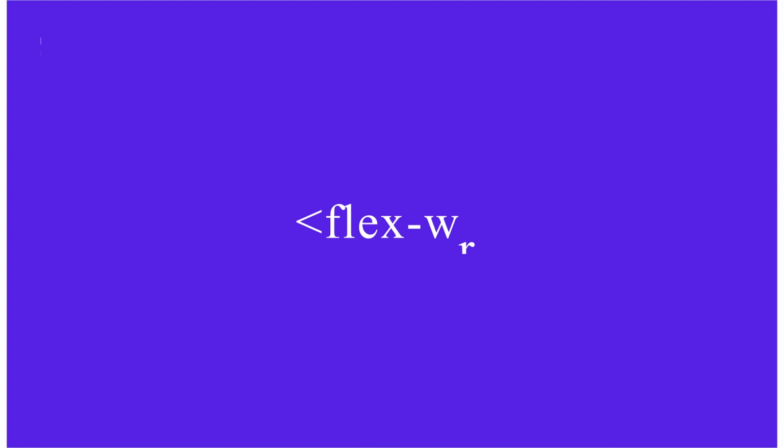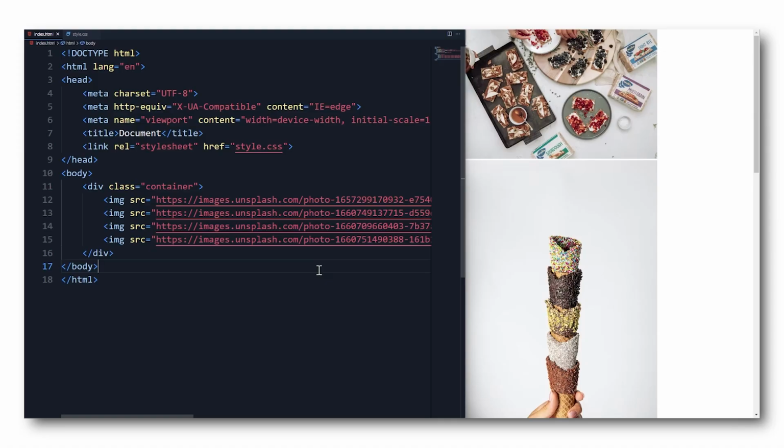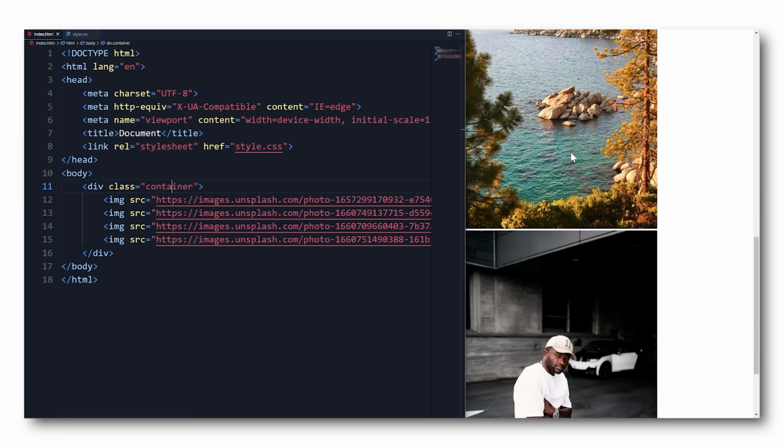In this section we will see what is FlexWrap. FlexWrap is basically used when you run out of space in the container, then only it is used. So let me show you with an example. In this HTML, you can see we have this container, and inside this container we have these 4 images.